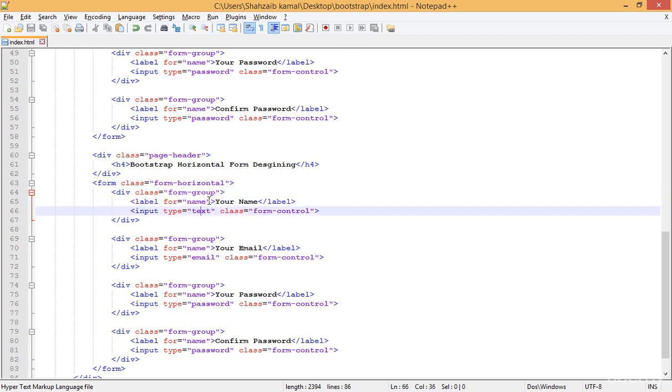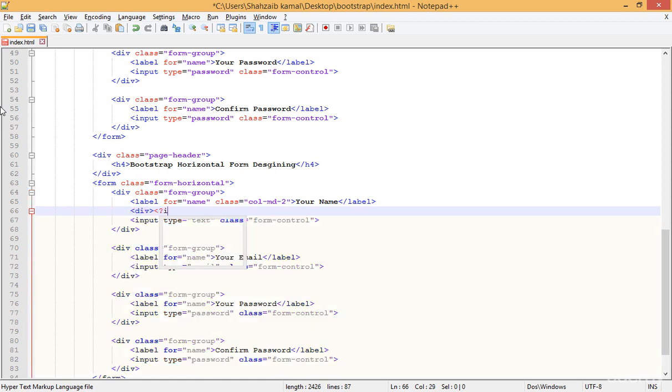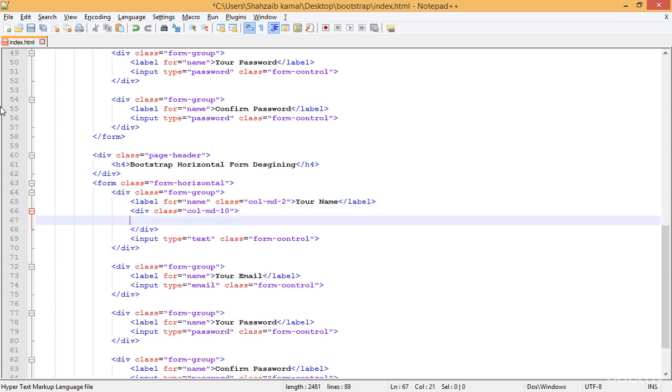and input as a column. For the label, I'm adding the class of control label first. Well, I'll add the control label later on because I want to show you what it can do. Just directly add the column D2. Okay, and then we have to create a new column for the input, so simply add the div and then add the class of col md 8 or 10, whatever you want. I'm putting 10, and then simply copy or cut this input and paste it here.